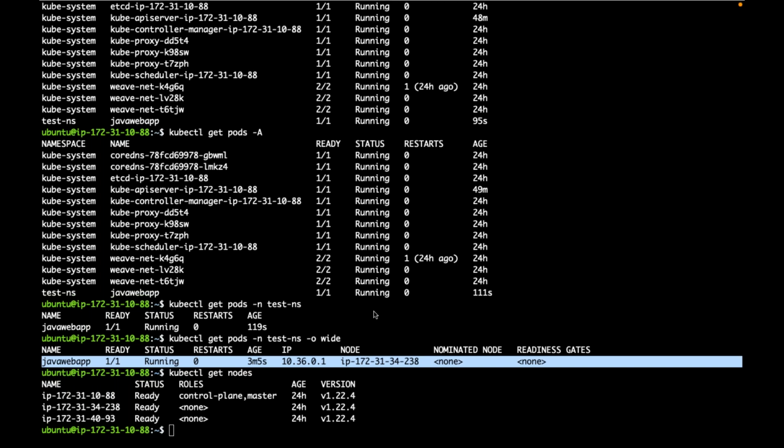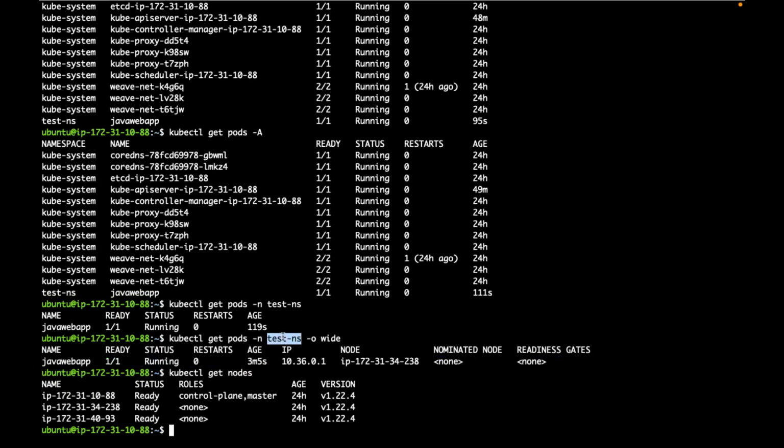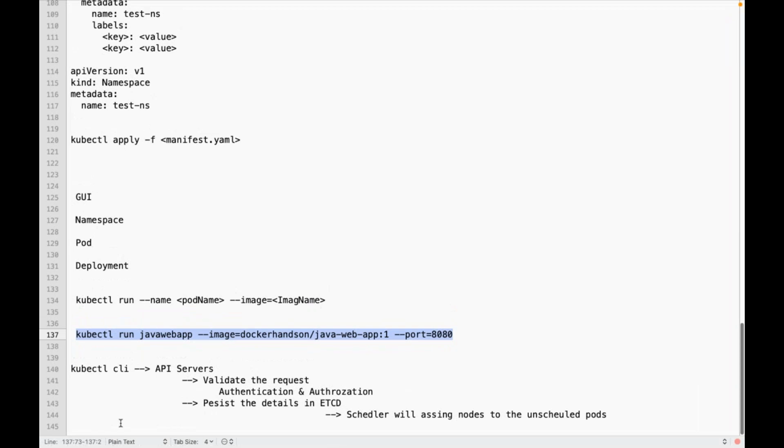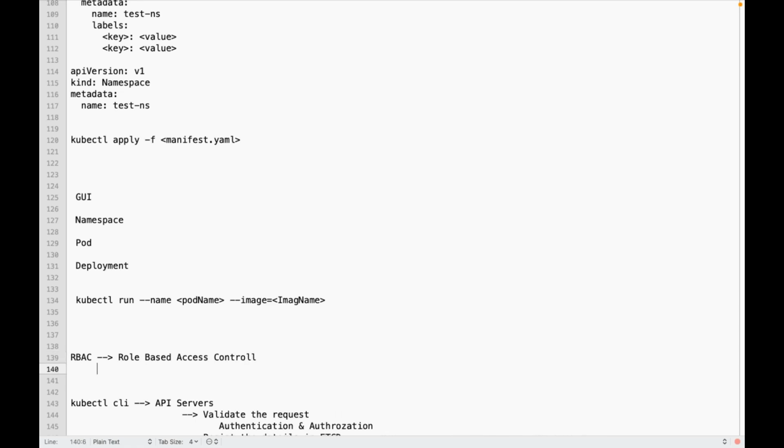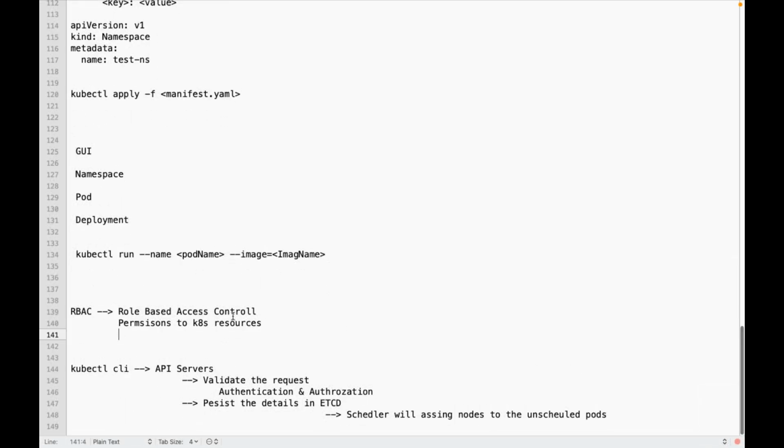We created a namespace. I can allocate permissions to these namespaces using the RBAC concept. In Kubernetes, there is a concept called RBAC. What is this RBAC? RBAC is basically role-based access control. It gives permissions to the Kubernetes resources: who can do what within Kubernetes.